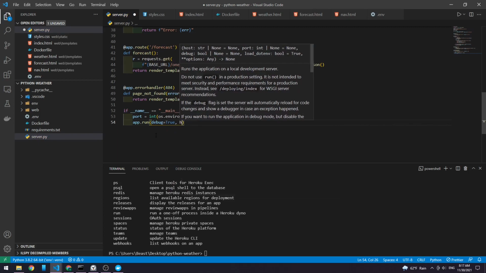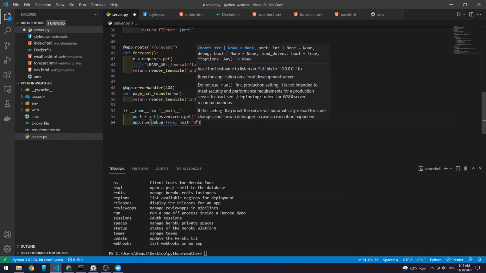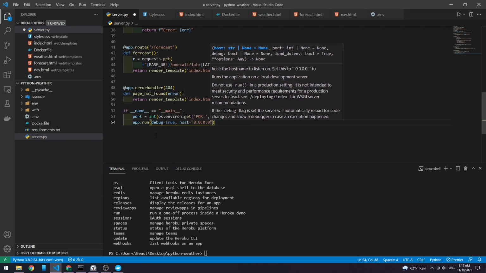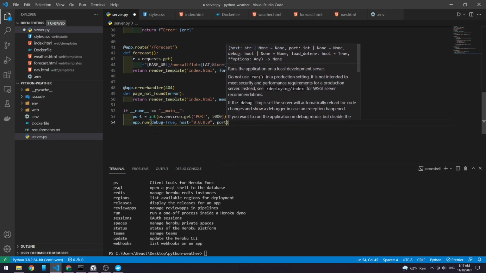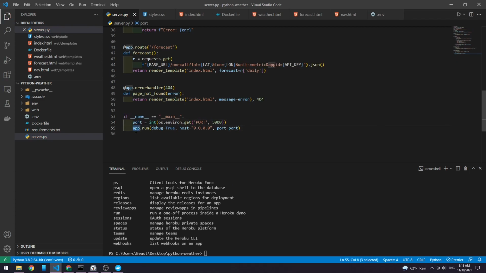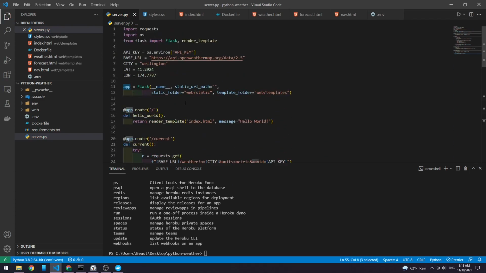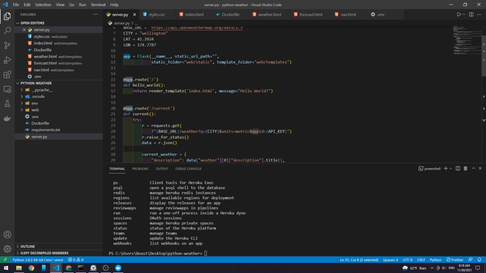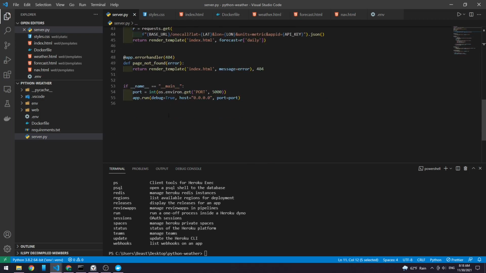You don't actually need this, but we'll just have it on in case something goes wrong. And then port equals port. Cool. I'll just check that my server is actually called app. Yeah, it is. So now we're just saying we're calling run on this Flask class here.